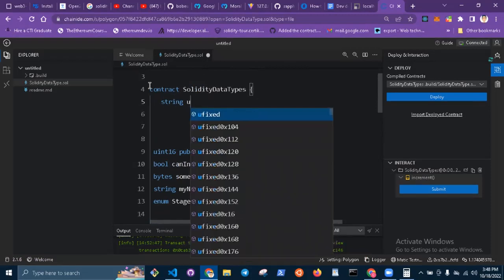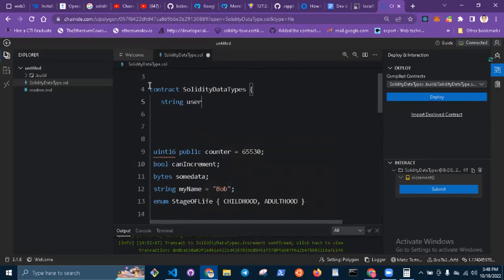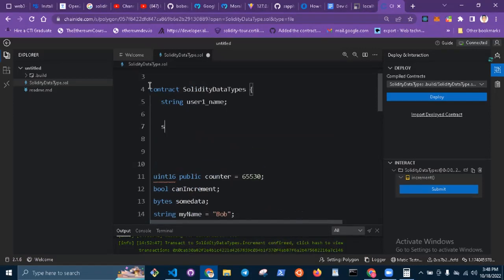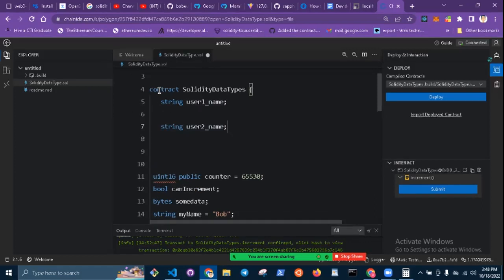Sorry, my keyboard. User one underscore name. Okay, then I could say string user two underscore name, and so on and so forth. Okay, if I need 100 users in my system, I could be defining them like this. So this is really not good. I don't think anybody programs this way.